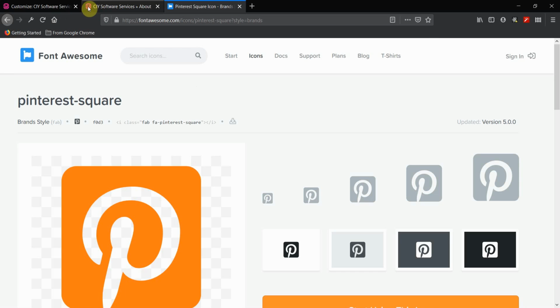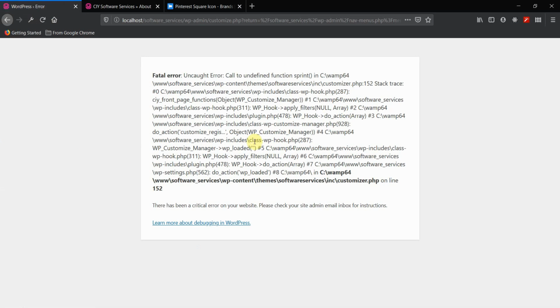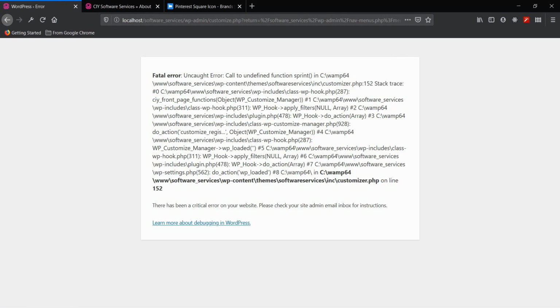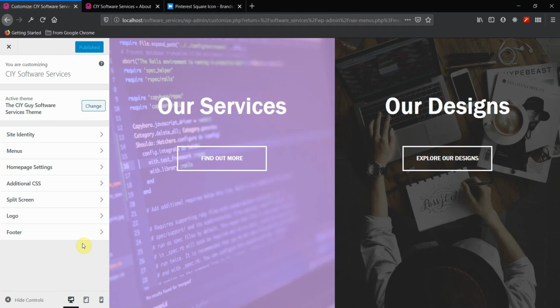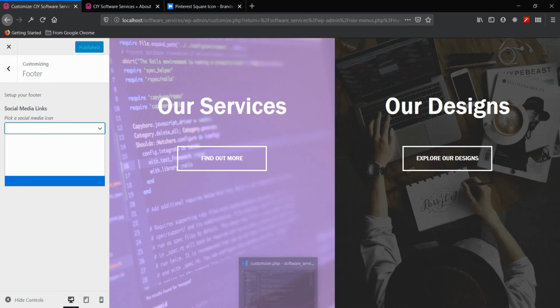Okay, and wait for the back end here. Let's refresh. Function sprint. Oh, sprint. Should be sprintf. Right. Let's refresh. All right. Now we got the footer, and nothing showing here. Let's see what's up.